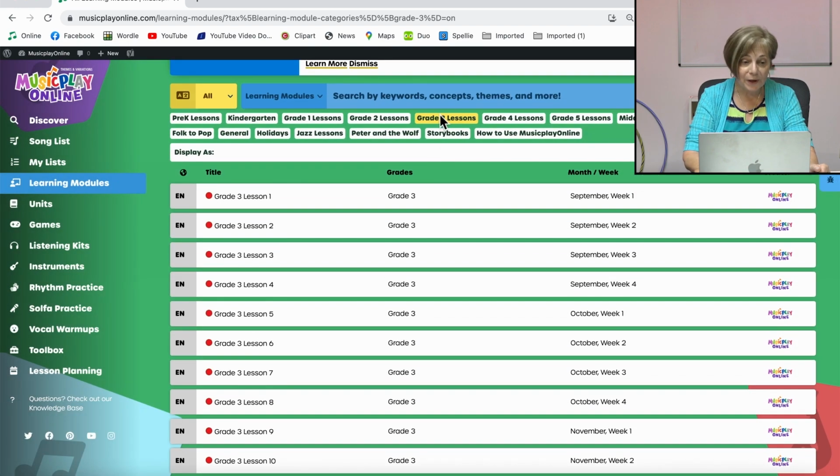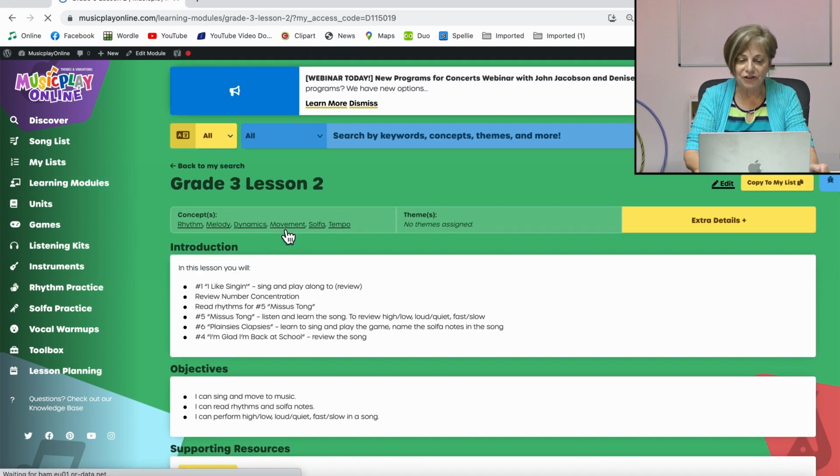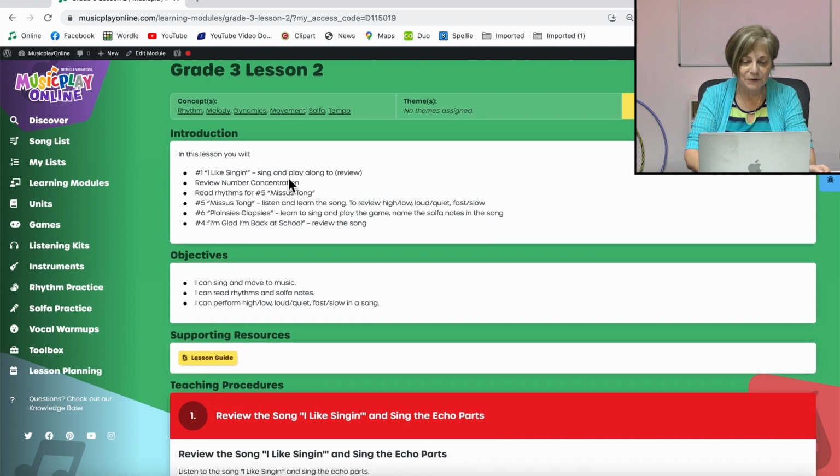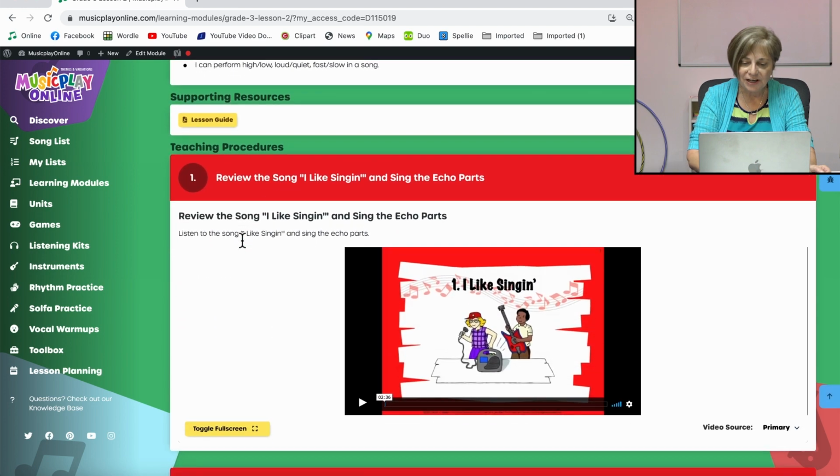I'm on to grade 3. And grade 3, lesson 2, September, week 2. Reviews, I like singing. And if you made the kazoos, hopefully the kids still have them and can play kazoos along with them. Here's our objectives.